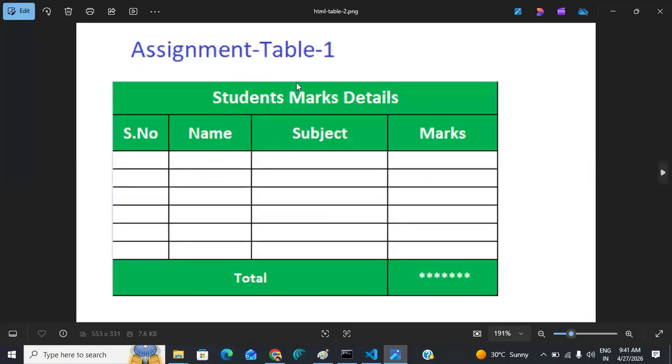And what about this, guys? Student mark details? 4. And total? That's it. Okay? We'll get one more resume like this.